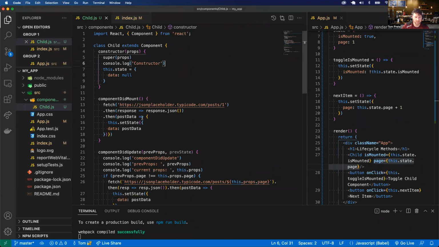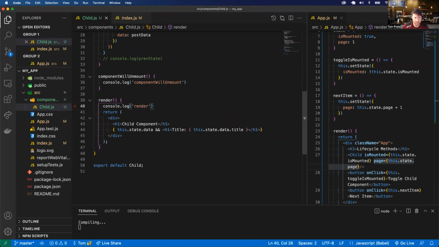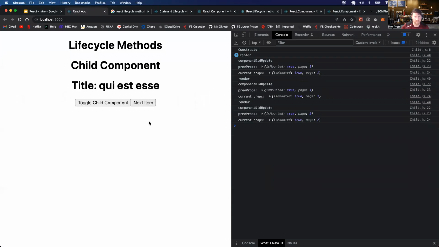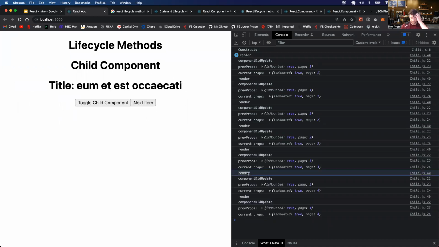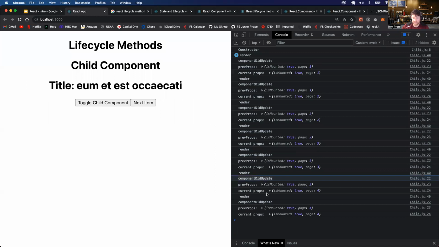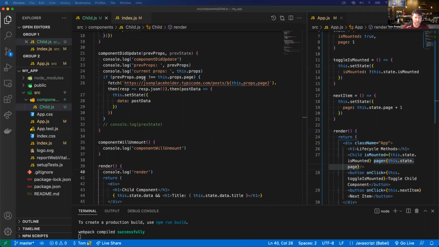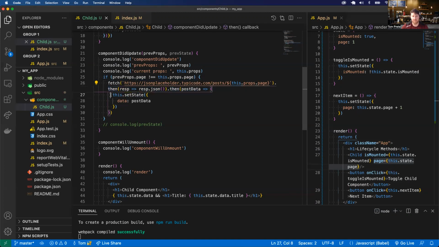Next item, next item. So every time I click that, it's running the render component. It's going through the componentDidUpdate. In componentDidUpdate, I'm showing the previous props and the current props. So page 3 and page 4, those are different. So I have an if statement. If those are different, then go grab more of the data at the next page. And then it's grabbing that data and then it updates state again.